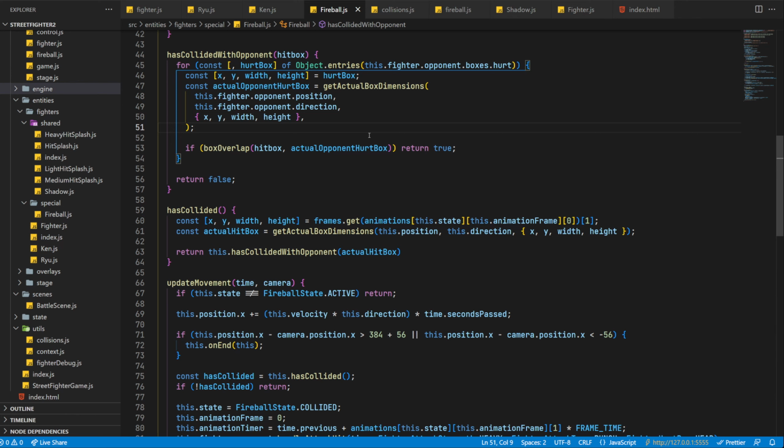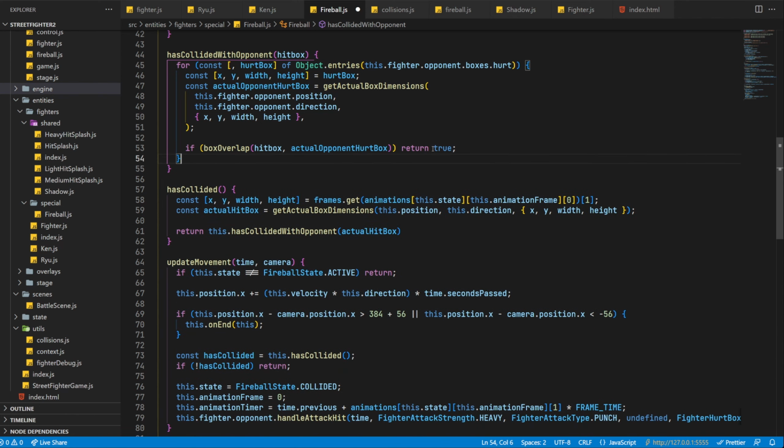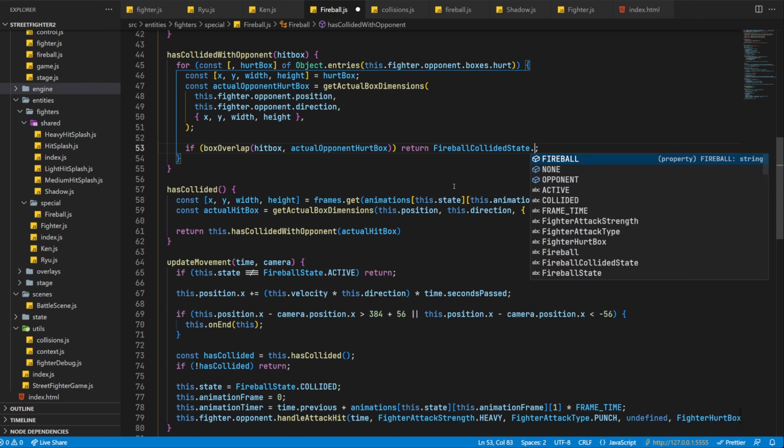As we'll now be looking to identify which collision has happened, we'll return the correct fireball collided state enum value instead of true or false. For that reason, let's remove the false return and replace the true return with the opponent value.